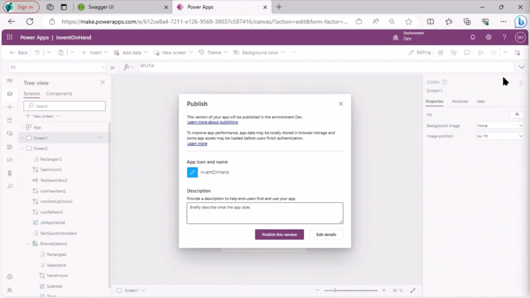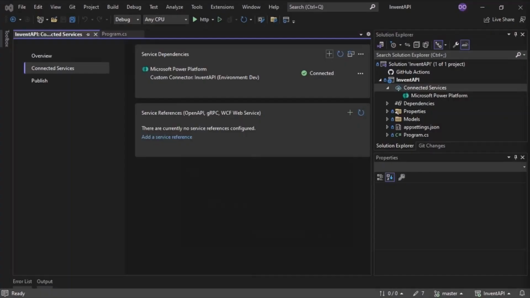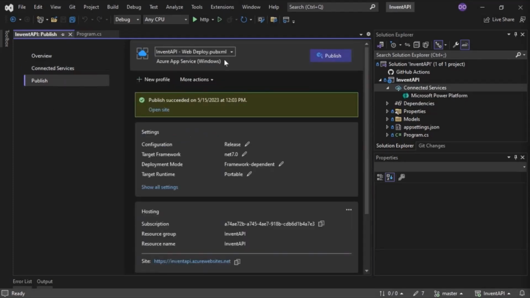So let's do that. I can also use Visual Studio for that. So once I deploy this API, and I already deployed this API, it is hosted in Azure. So I have an endpoint. Here I'm using publish profile.